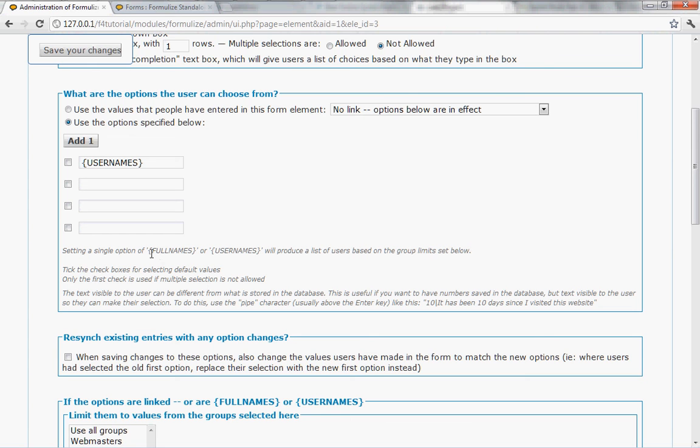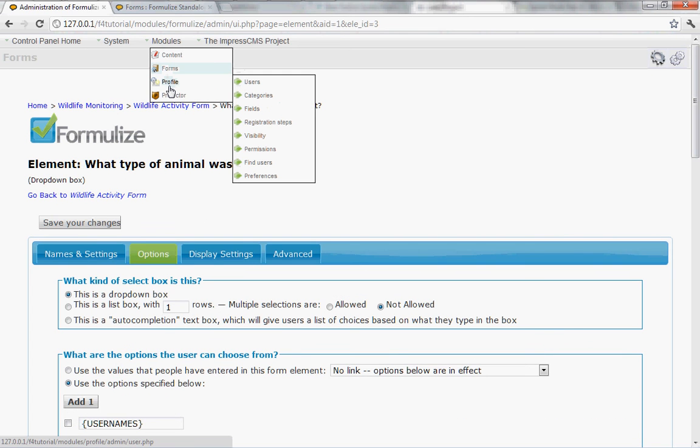Last note, I'll just explain briefly. You may be wondering what full names is. That's corresponding to an older feature in Zoops based systems. Zoops and Impress CMS are the two underlying systems that Formulize interacts with directly, and full names refers to an option that was in older versions of Zoops. It's called real name in current versions of Impress CMS, and if you wish to use that, you can turn it on in the profile module, the profile part of the admin side. You do that here under profile.